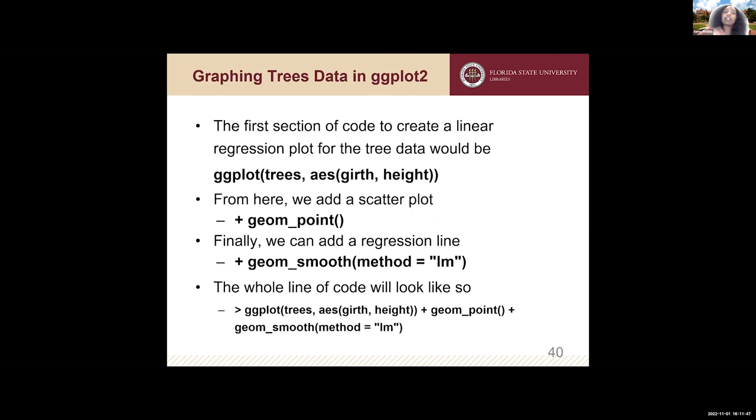So going back to the trees data, let's do the same thing. You start out with the same baseline. You just swap out the name of the data frame and the X and Y variables. Again, we're using Girth and Height. The name of the data frame is trees. From here, we would add a scatter plot, which would be plus geom_point. Finally, we can add a regression line, which would be plus geom_smooth. And in parentheses, you would put method equals "lm", in quotes. And the whole line of code would look like this: ggplot, trees, comma, aes, Girth, Height, plus geom_point, plus geom_smooth, and the method would be lm.